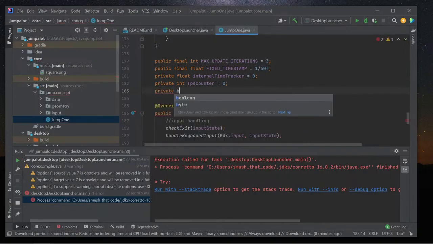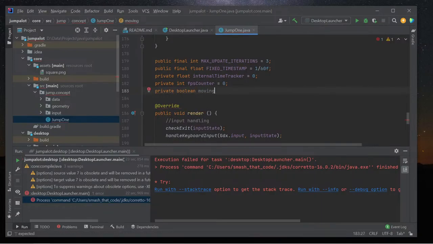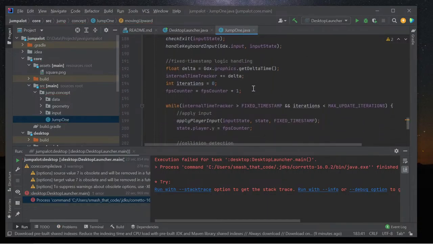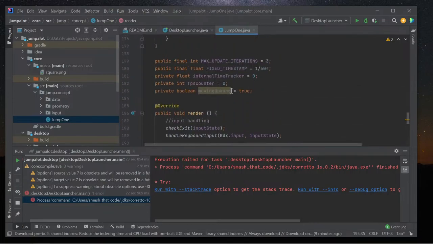private boolean variable moving upward. True. So how would I use it? Okay, FPS counter would be FPS. Let's make an int. It's sort of a hack.